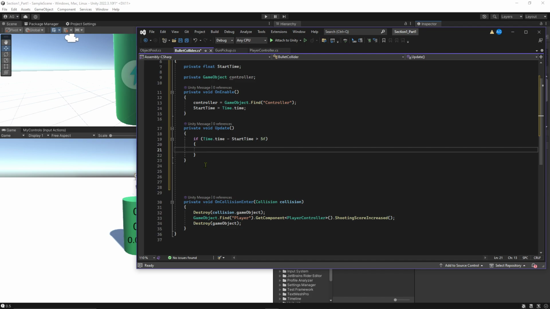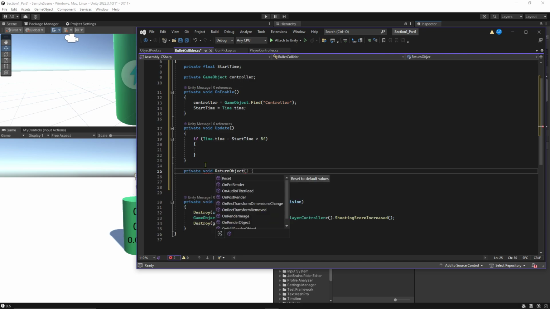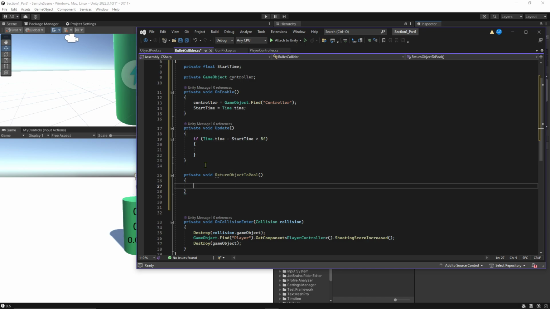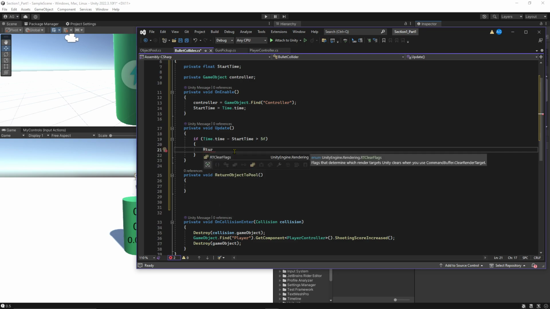Because we're going to take some of the code away from it. But we're going to run a new function called, it's going to be a private void, return object to pool. This is setting us up for being able to return the bullet to the bullet pool. All right. So if we've made it that 5 seconds, we're just going to return object to the pool.